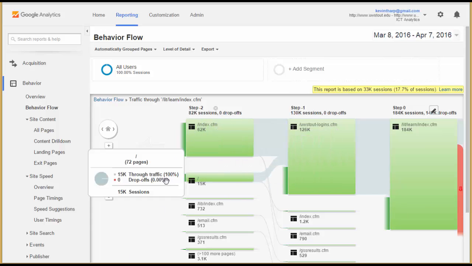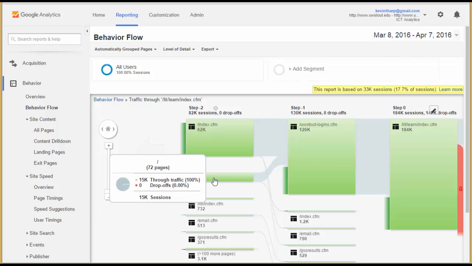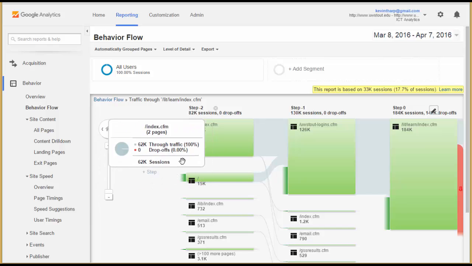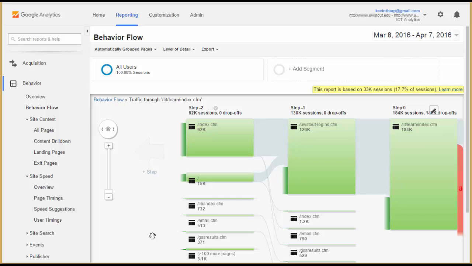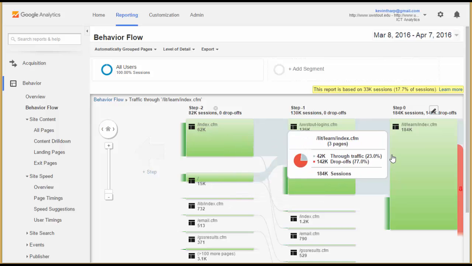And then the bulk of the people are coming from the index page. See, both of these top two entrance points are from the same page, because this is the root level of the site, which happens to be also index.cfm. So all of these people from both of these are actually coming from the same website and then going in there. And that is responsible for 62,000 sessions that are coming from the home page to the logins page.